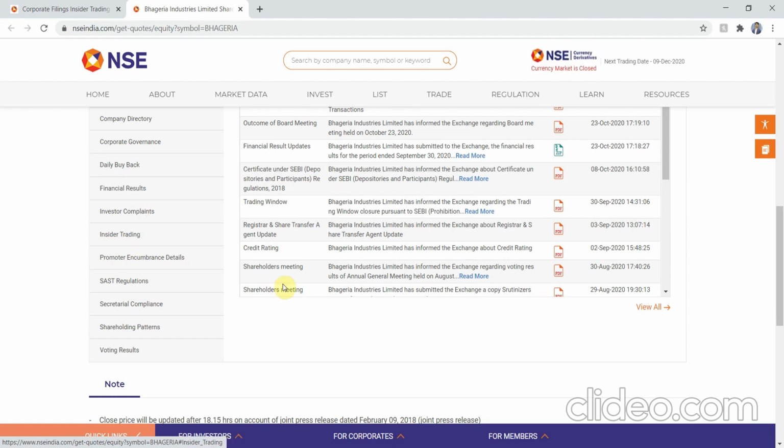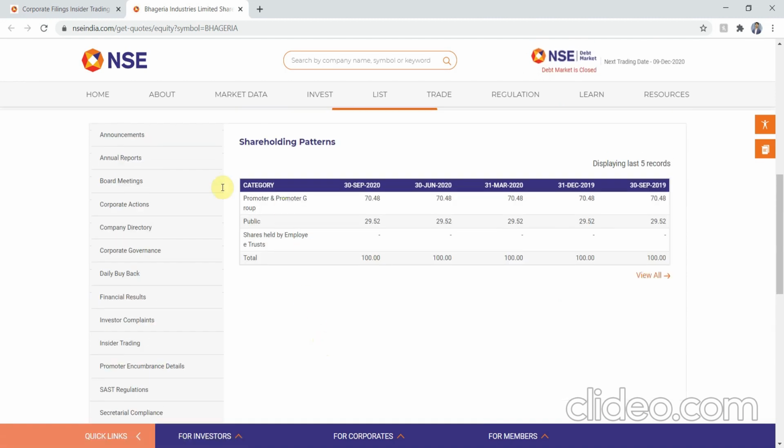So, okay, let me just quickly tell you what all parameters we are going to check in these particular criteria. So, for the shareholding patterns, I would check that the latest shareholding of promoters and promoter groups that has been reported to the NSE should be greater than 50%.